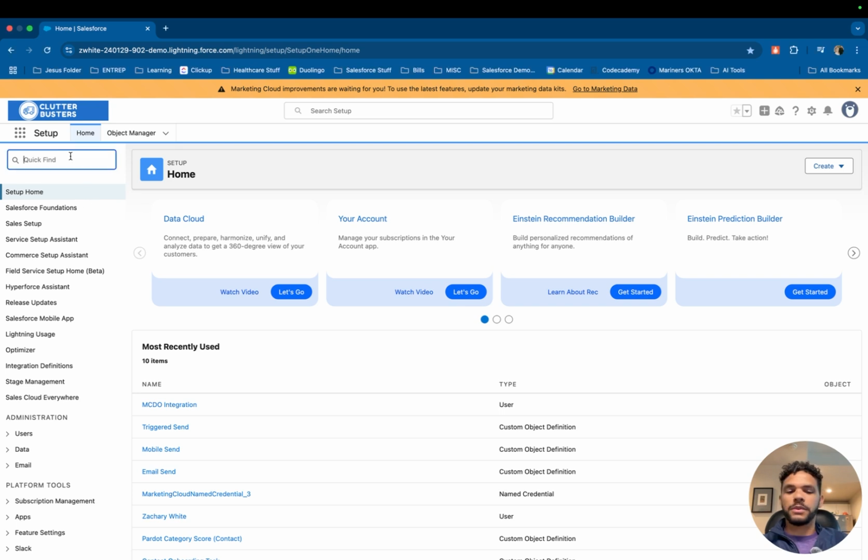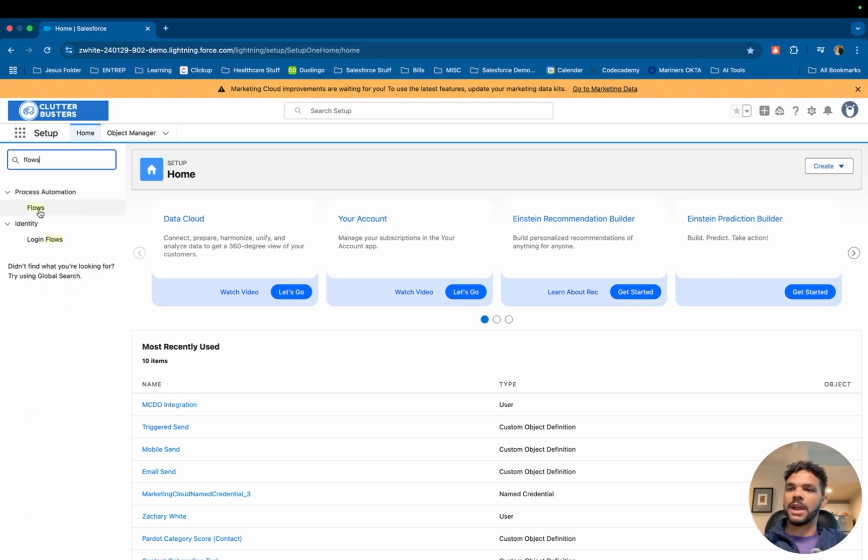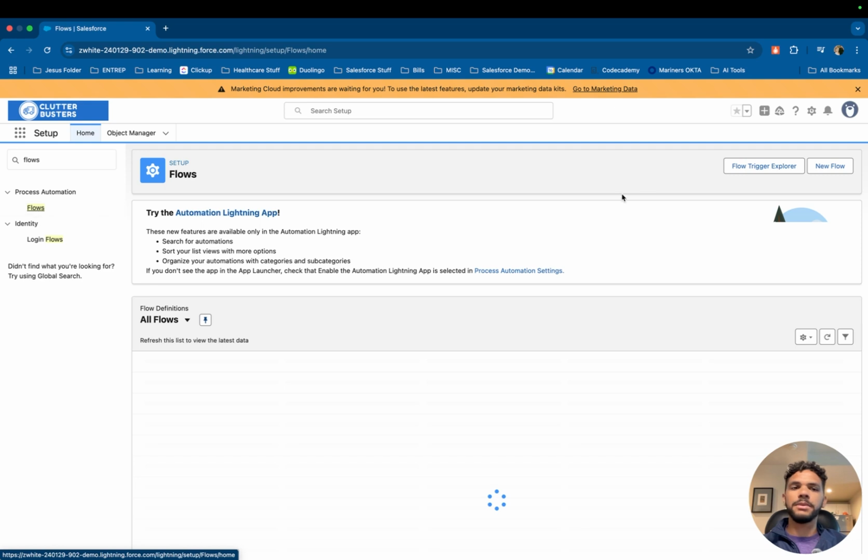First thing that you're going to want to do, of course, is come to Setup in Salesforce and just type in Flows to the Quick Find menu. And then let's come over here and we'll click New Flow.